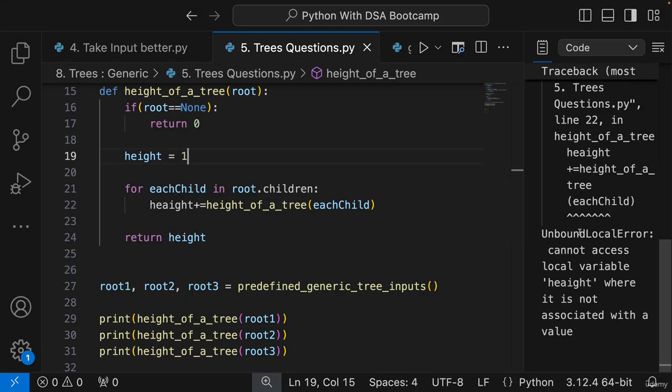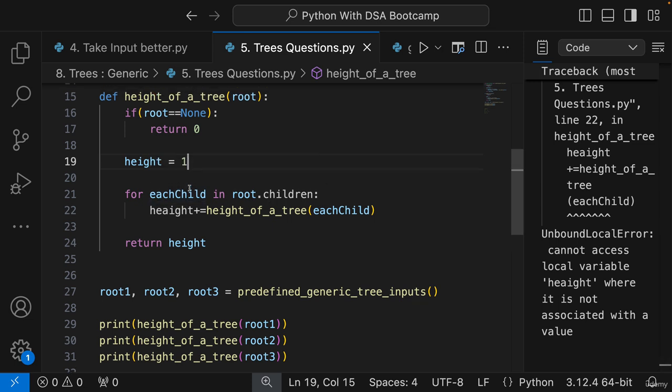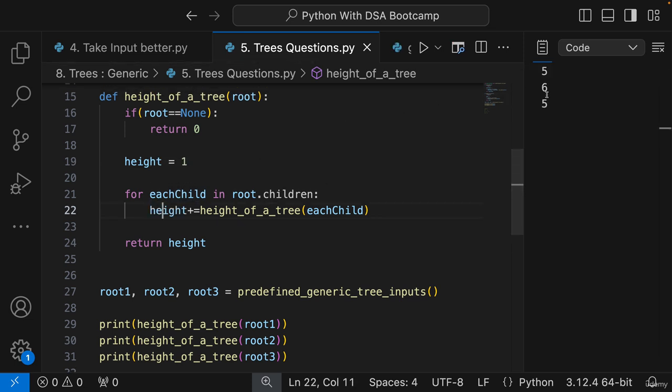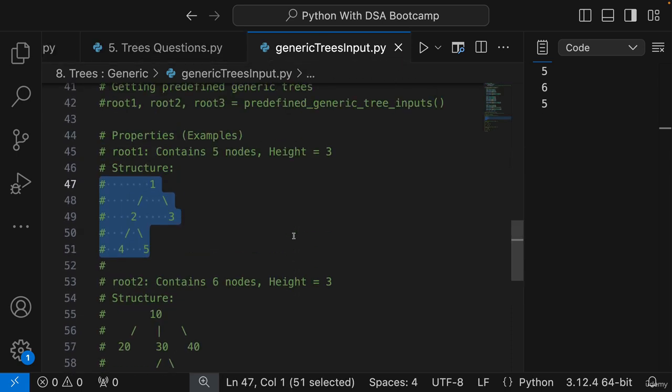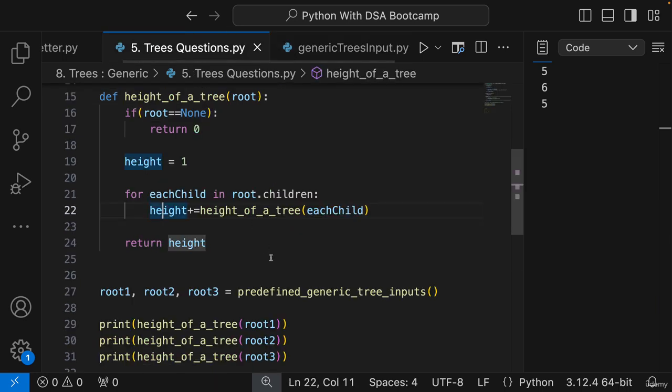Okay, it is giving an error. Height, I made a spelling mistake. Great. Now it should be working. So we are getting 5, 6, and 5. Okay. Is the number of nodes and height same? No. One second. Let us check what error we have made.